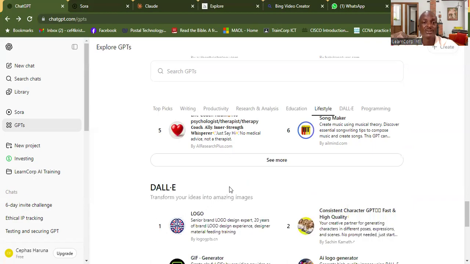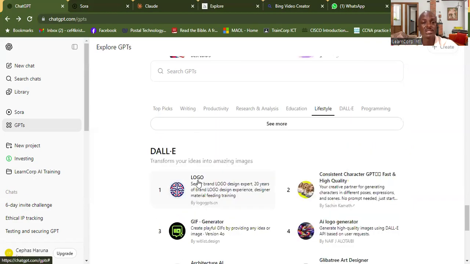So I felt it's very important that you get to come. This is logo. You don't have a logo for your organization. You want to have an idea. You can come here and it's going to design one for you from scratch to finish. All you need to do is just respond to prompts, questions.